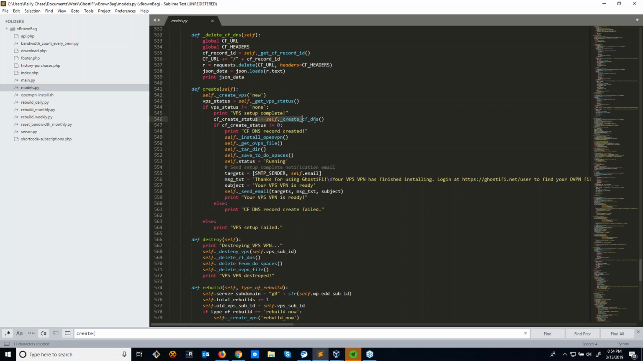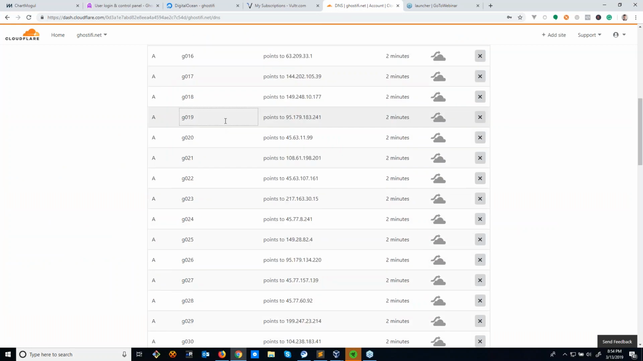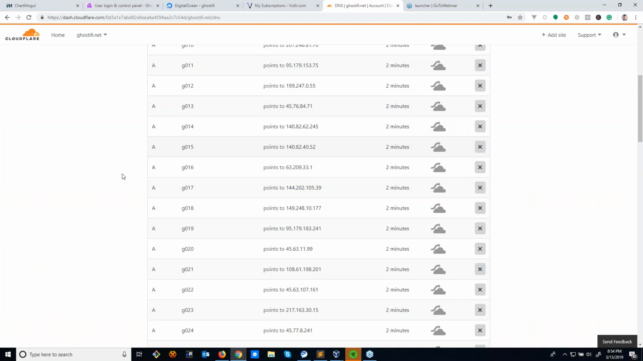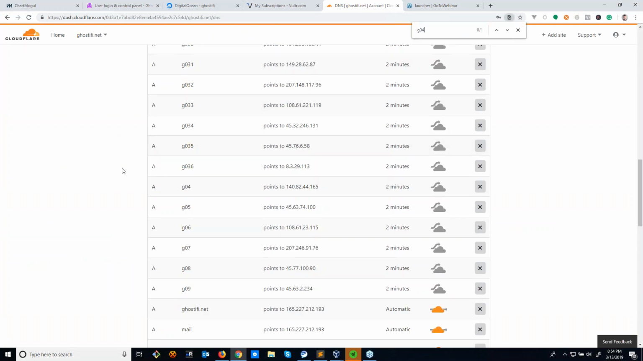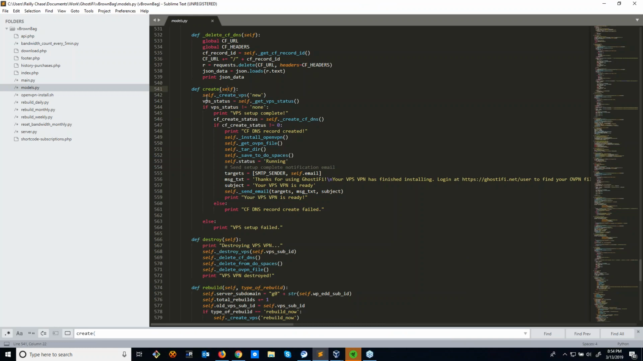So when the create function gets run, it's creating a Cloudflare DNS record for it. So that function is calling Cloudflare, which is where I have the domain DNS hosted. So it creates an A record, like my server is G04. So it creates an A record for G04.Ghostified.net and points it to the IP address. And actually, I skipped a step, self.create VPS.